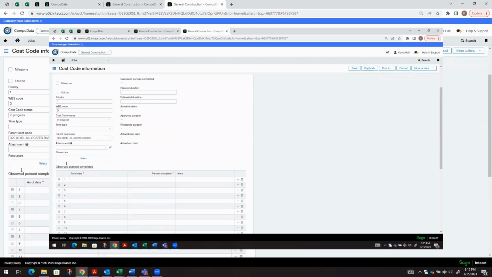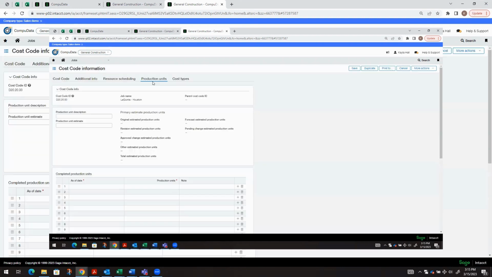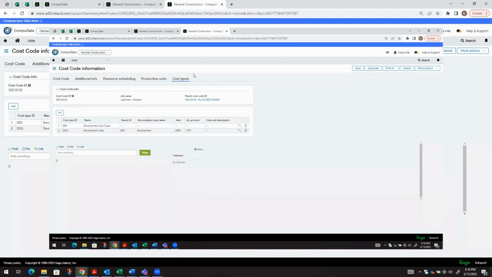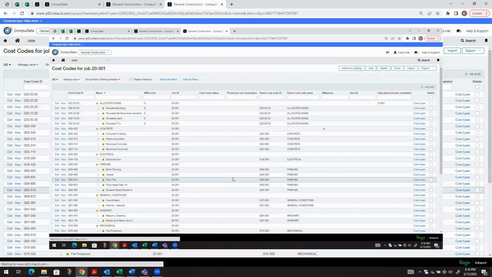We can track resourcing, like I mentioned on the project, at the task level as well. We can track production units rather than amounts. We can also allocate resources on a cost code level, like I mentioned. So there's just tons of flexibility. We can create custom fields in any one of these dimensions. We can create specific user tabs here. So there's really no limit to what we can accomplish with the work breakdown structure based off of your client needs.